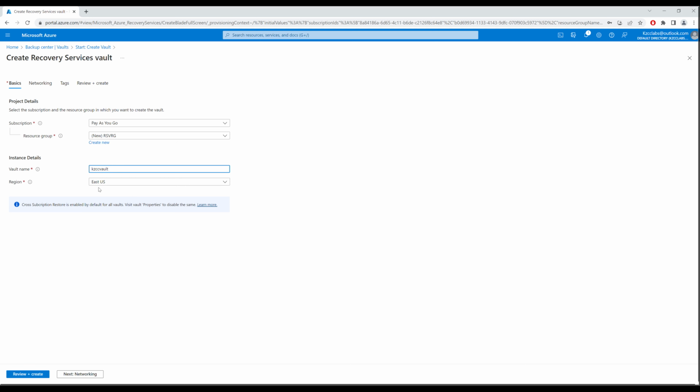Now, one very important thing to note is when you create a Recovery Services Vault, you have to make sure that your VMs or your data sources are in the same region. If I have a VM in West US, then I cannot back that VM up into this Recovery Services Vault, and hence I would have to create another one in West US.